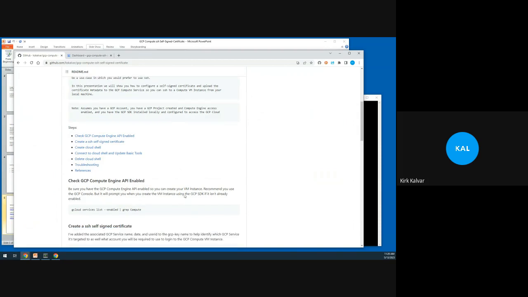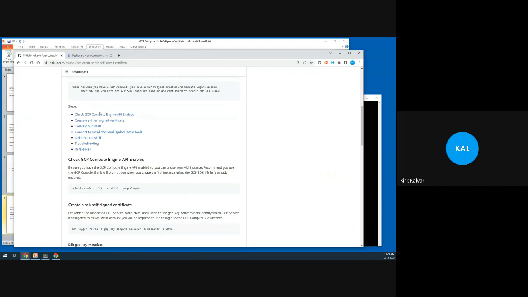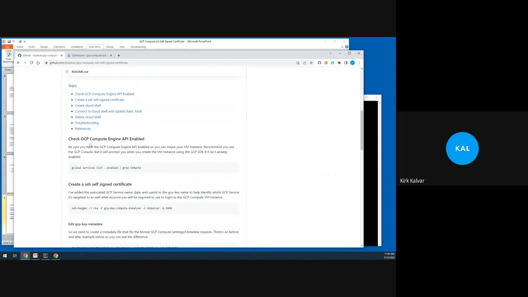We're going to create our own self-signed certificate and log into a virtual machine on Google Cloud. Okay, so the first step is to make sure that you have your compute engine enabled. I've also made it so that you can cut and paste everything into your terminal window and do everything you need to do, which saves you a few steps and creates fewer errors, and hopefully we can get through this pretty quick.